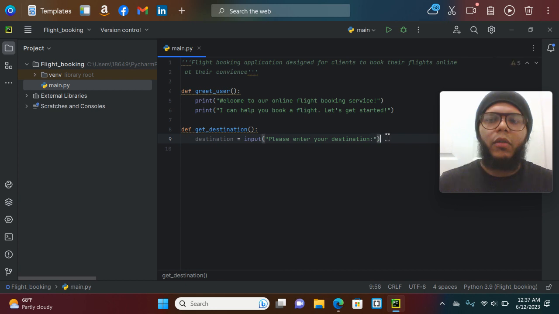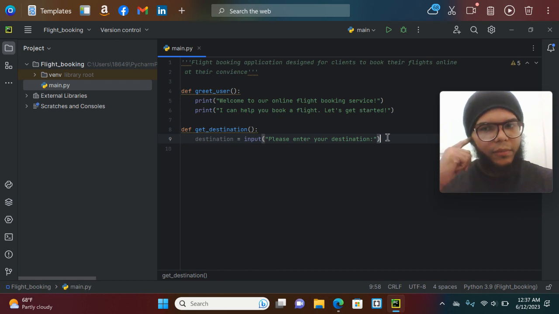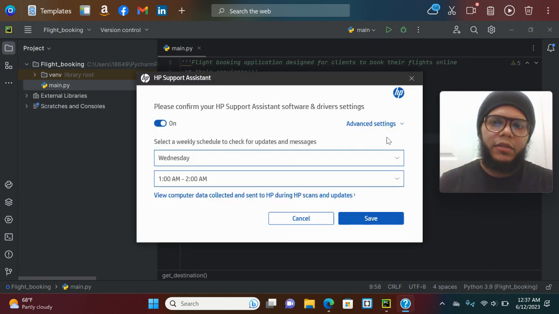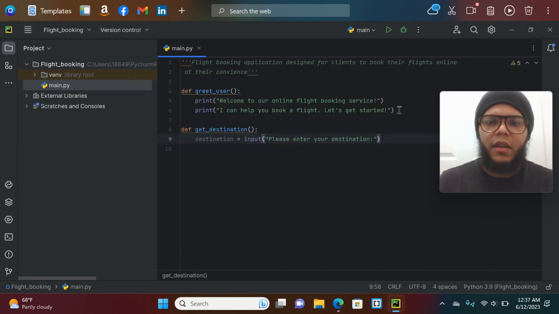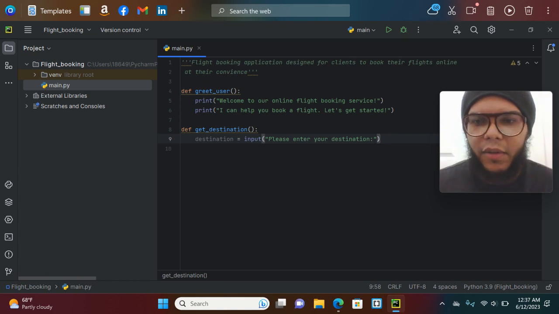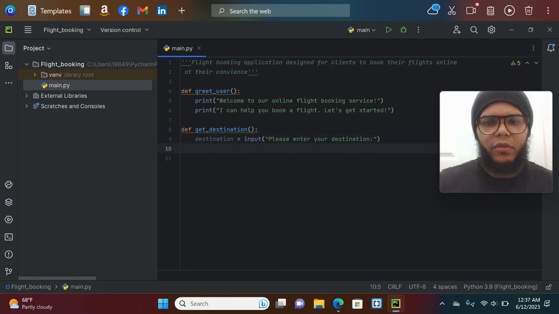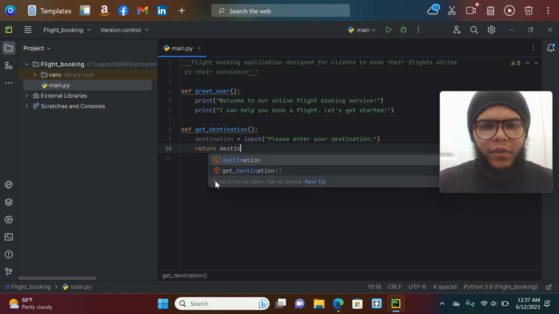And remember, the colon, we use it especially in if and else conditional statements. Pretty much you're saying the next line of code is related to the line of code that you used the colon in. So we're going to return the destination, whatever the user puts in.